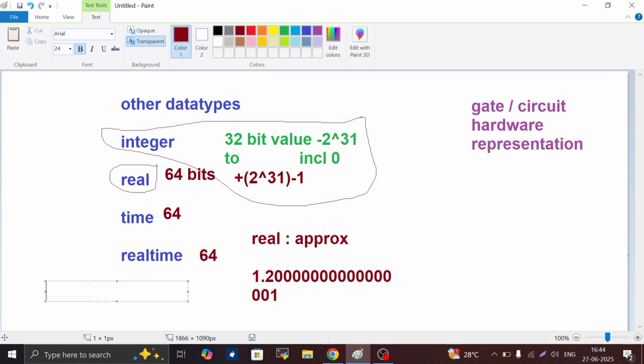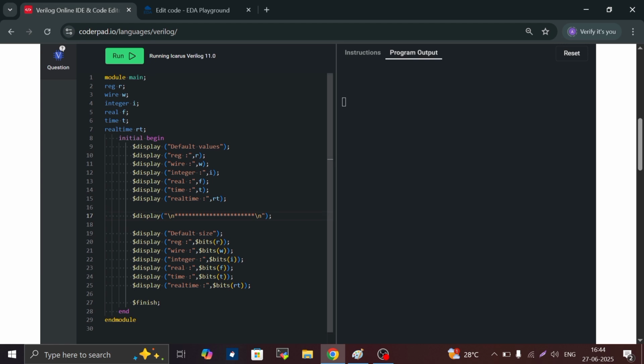Now we will see in simulation, by running the code, what are the default values and what are the default sizes of these data types. For that I have written a code already, and I'll just explain the code. I didn't do live coding because I have not introduced you to coding as of now. When we get into the coding, at that time we can write the code in the live session itself.